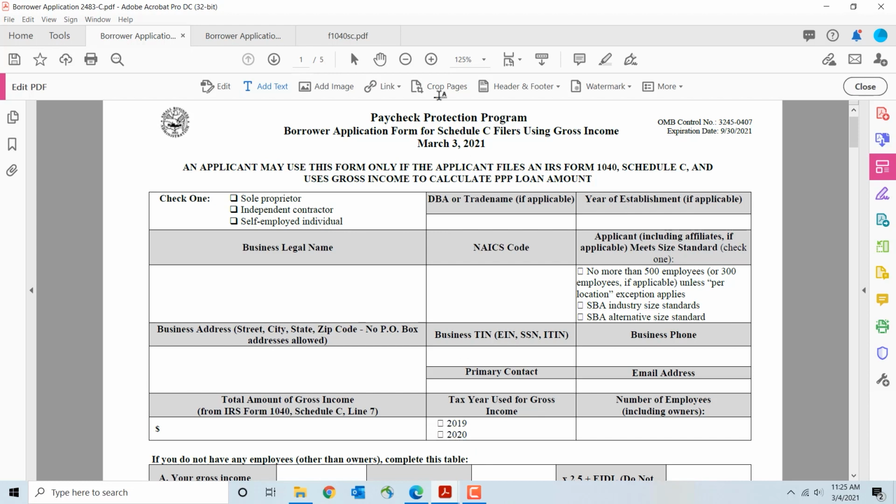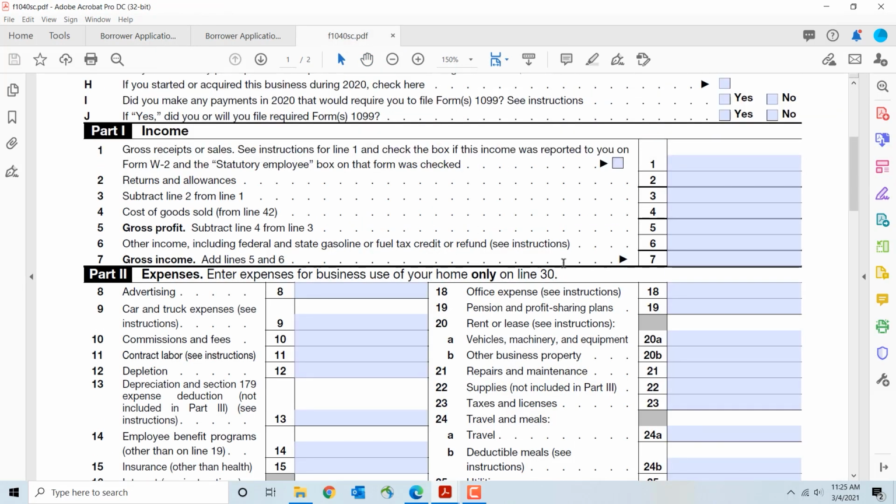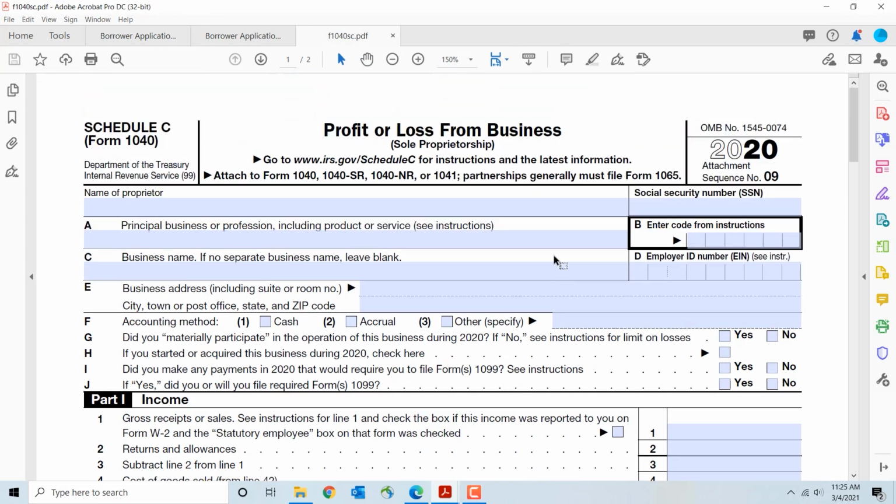So Schedule C, just to review, looks like this. It's Schedule C, part of your Form 1040, profit or loss from business. This is the 2020 version, but this is what you're going to need, either 2019 or 2020, whichever you can use. You can choose either of the two.